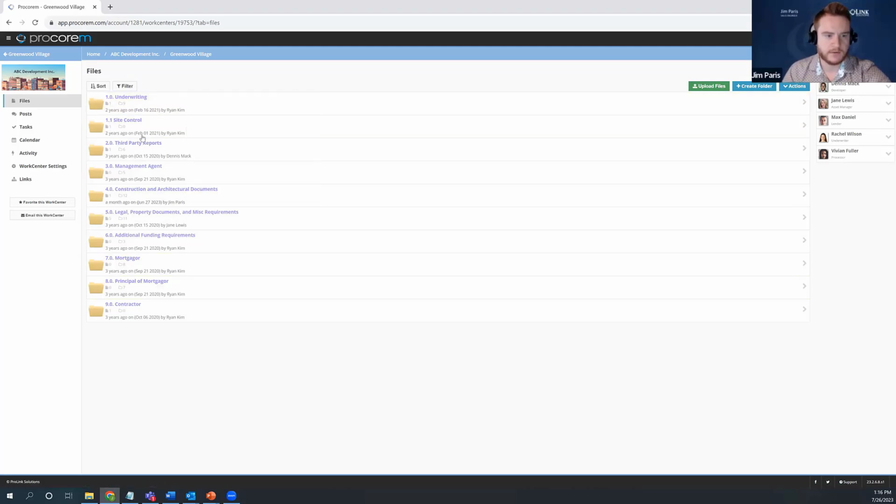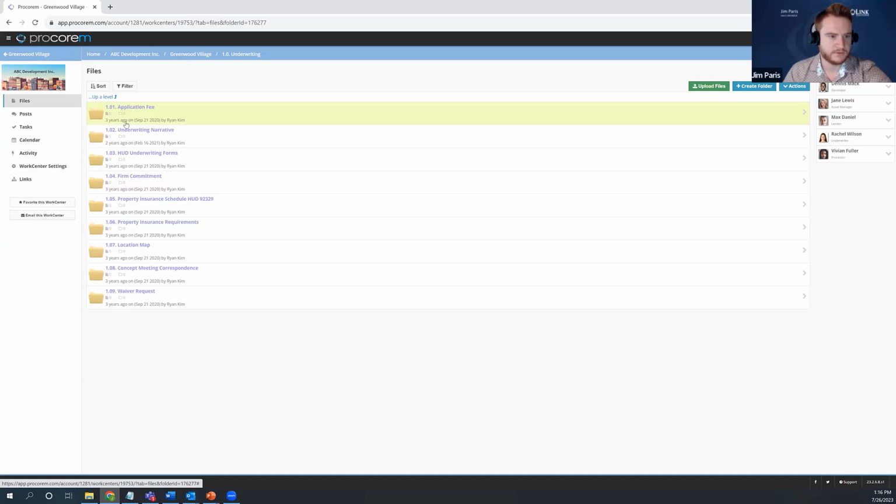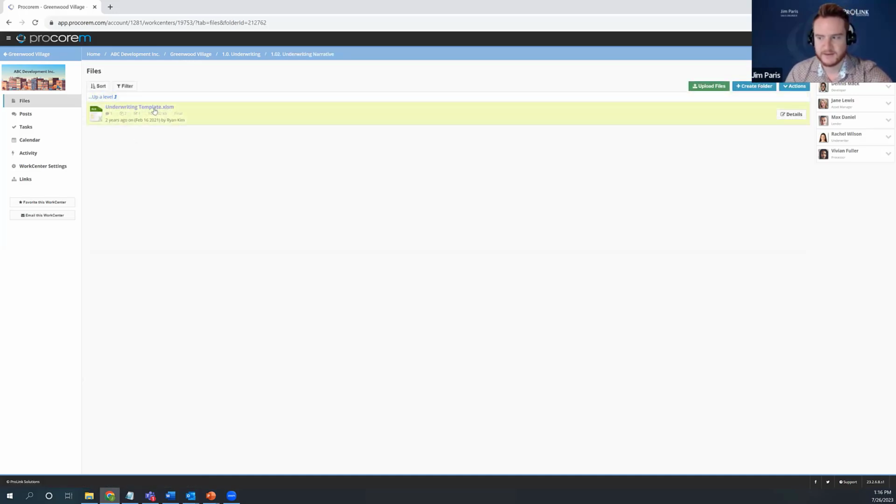I can set up all my file folders along with the processes that I have to go through as a developer when developing an affordable housing property or a regular non-affordable housing property. I have underwriting, site control, third-party reports. This can all be customized based on what I want. If I go into my underwriting, and I go into my underwriting narrative, I can also have templates in here that show up every time I open this work center, or when I create a new one using this as a template, which I'll show you shortly.